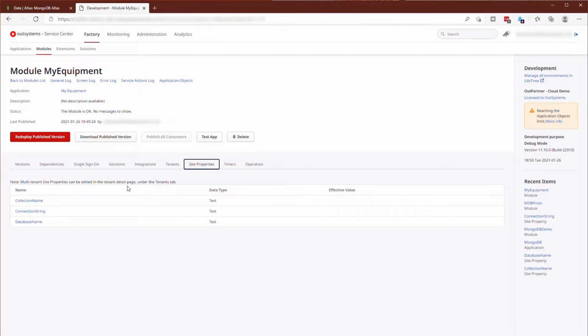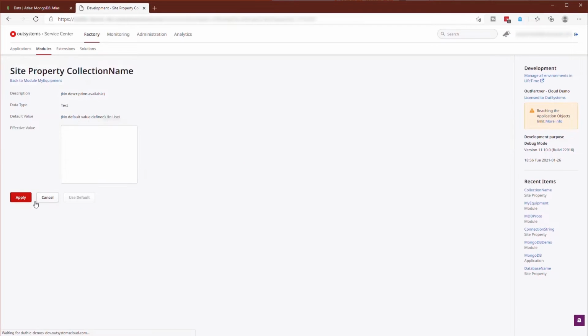I can click each site property name and provide an effective value for the current environment. In this way, if I need to have a different connection string for development versus production, I can easily manage that separate from the application itself. I'll set the collection name to Employee Self-Service. Click Apply.